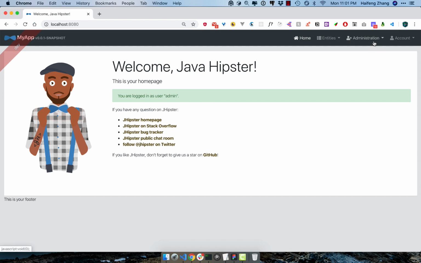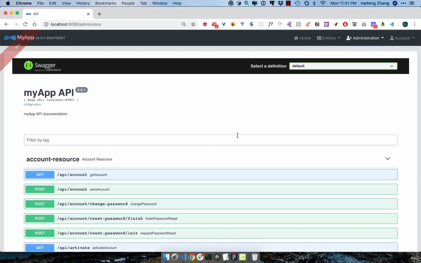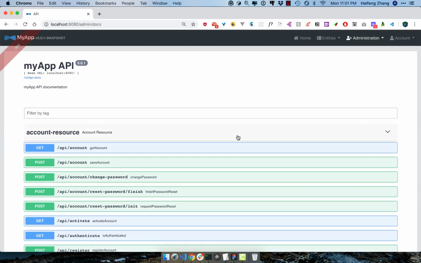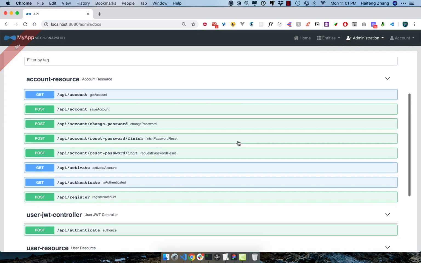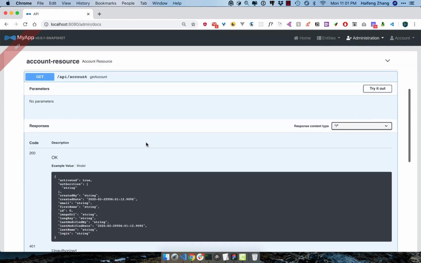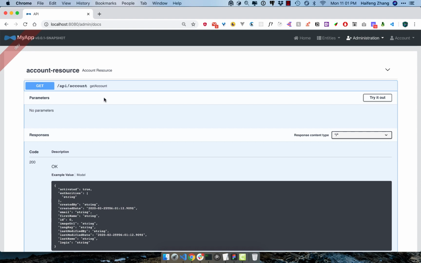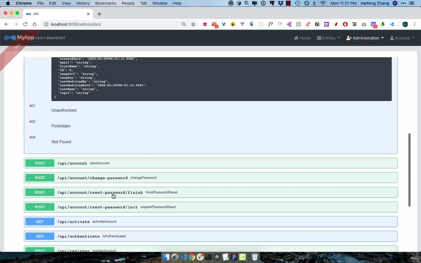Here we can see Administration. If we click it, API shows here. If we click API, we go to the Swagger page. It shows us all the RESTful APIs and we can see all the details about a specific API.